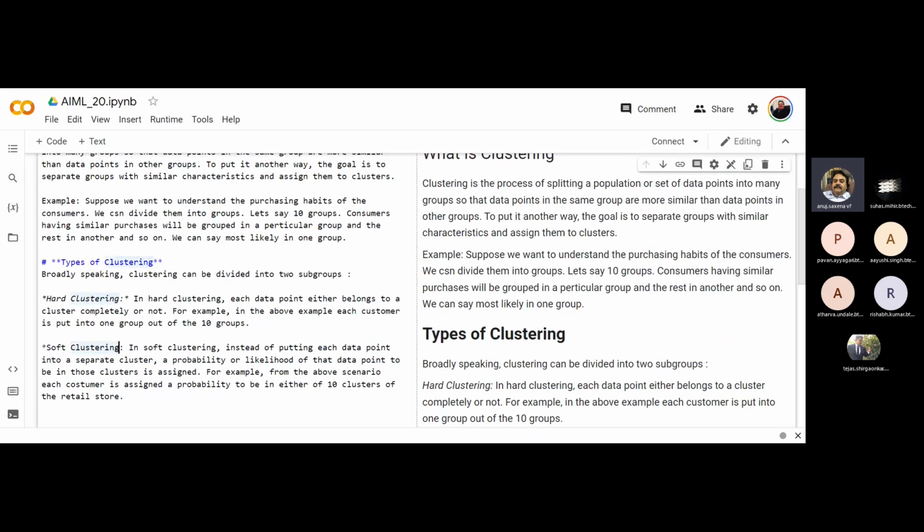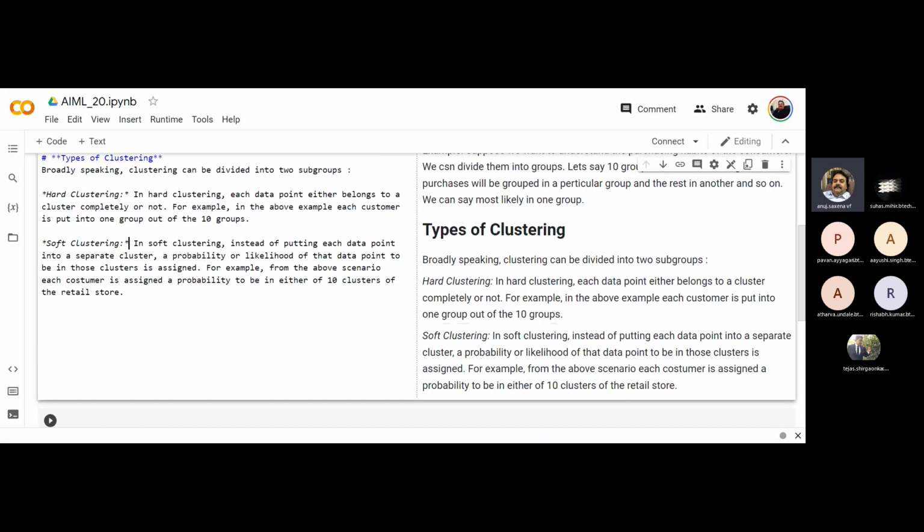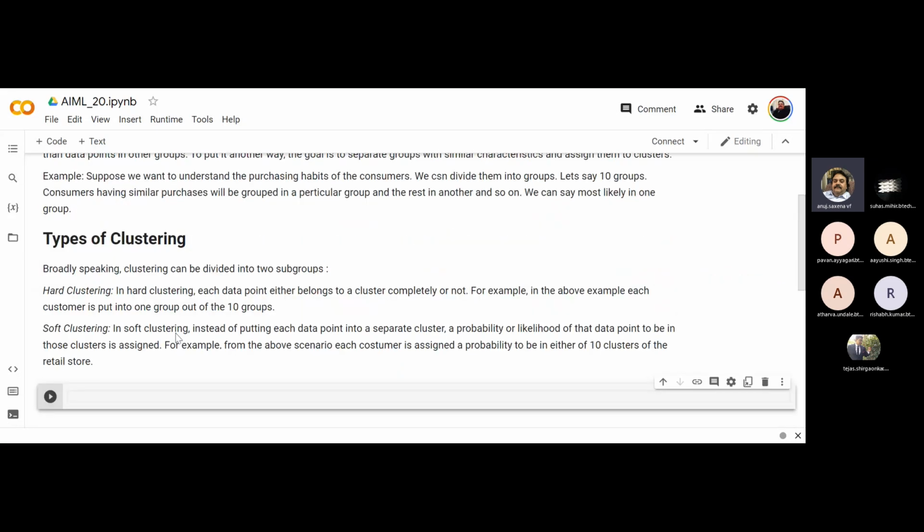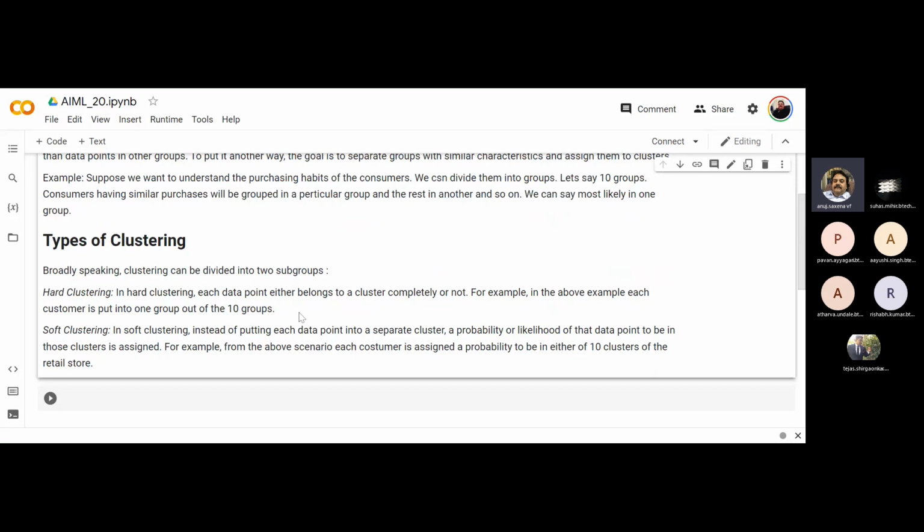Hard is you abide by the rules: exact match only in one group, and the others in the other group. Exact matches or very, very close matches in one group. And soft clustering would be, okay, fine, this person can be in this group also: group one, group two, group three. Like if a person purchases another product not very frequently, that person can be in the other group also. So that is soft clustering. Hard is you have specific rules, you have to abide by the rules, and soft is you can be a little flexible.